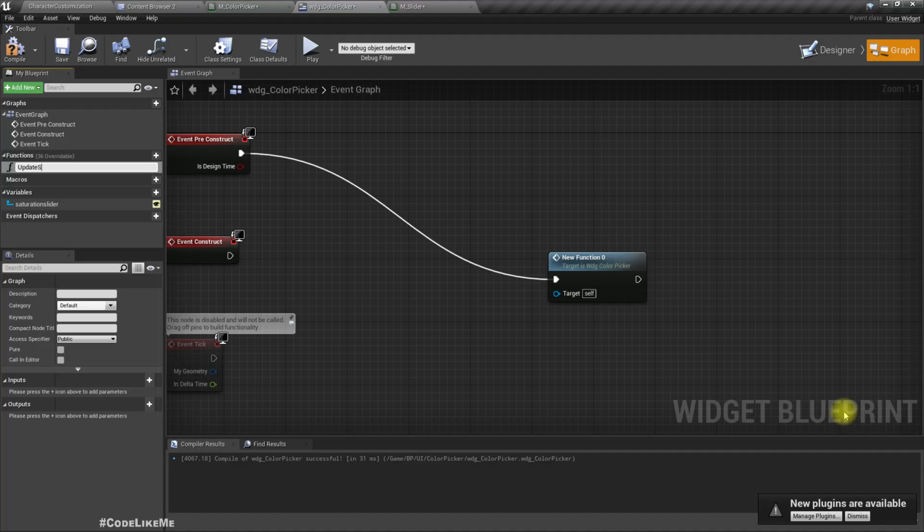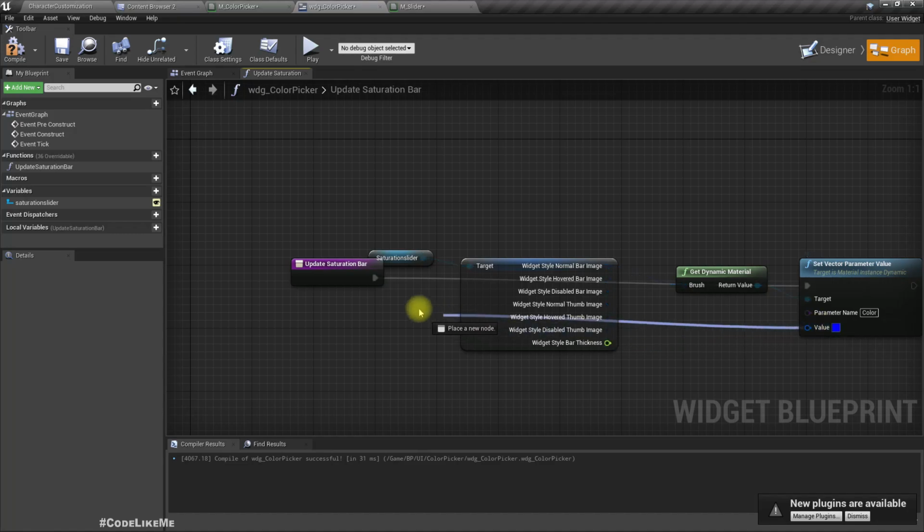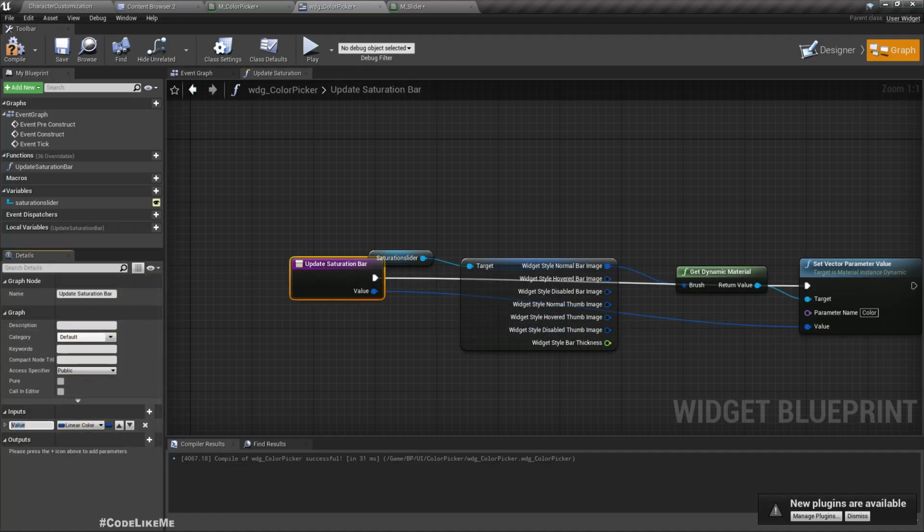Update saturation bar, and let's add color. Let's name it color as an input. Also let's make it a VO function. Oh no, that's not necessary.